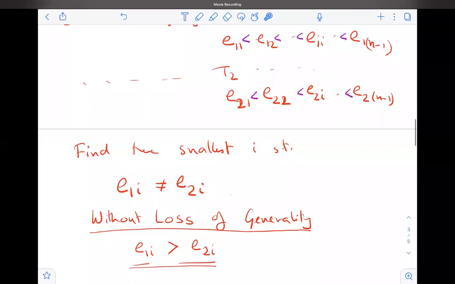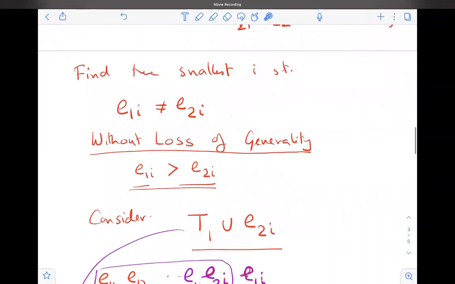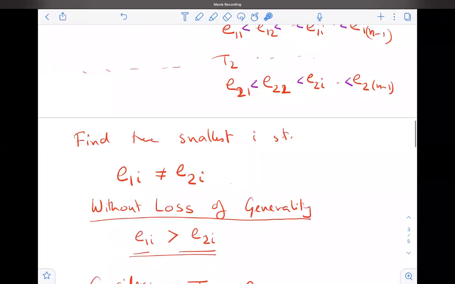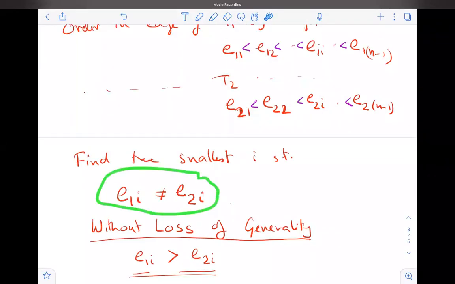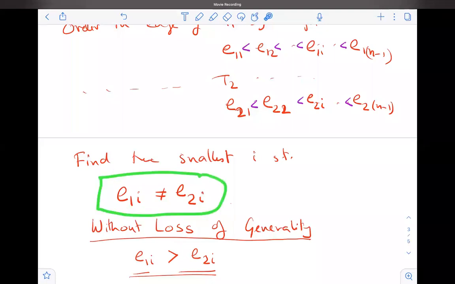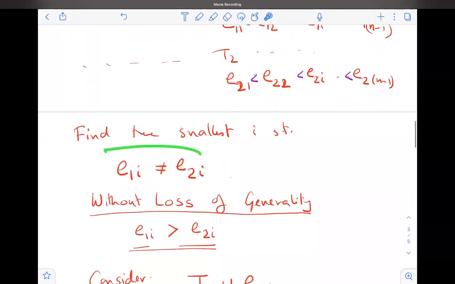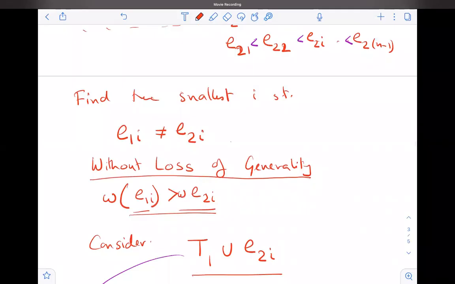To make this strict inequality between E1i and E2i. We can say the smallest i such that these two are not equal. This is saying that these two edges are distinct, the edges are not the same. Actually, what I've written here is slightly wrong. What I meant is that the weight of the one edge is strictly more than the weight of the other edge. And this is something that we can say because the edge weights are distinct.